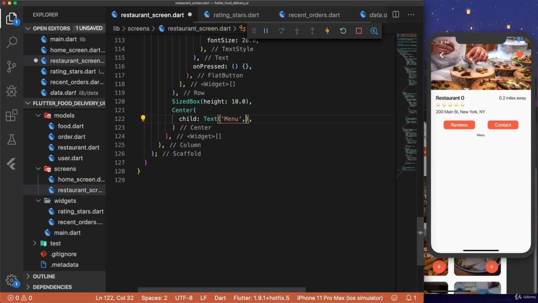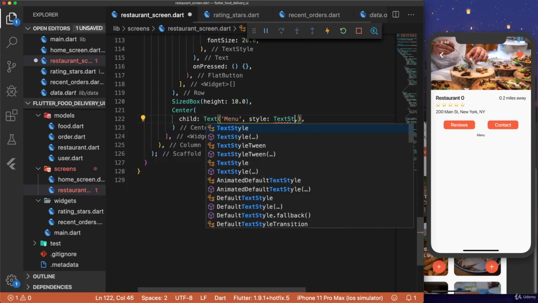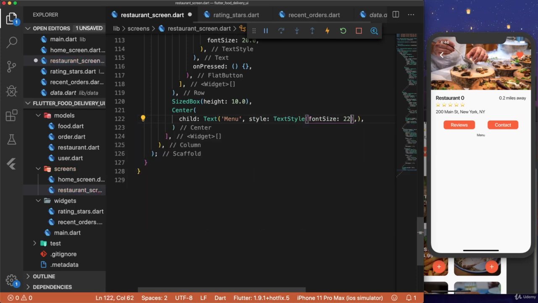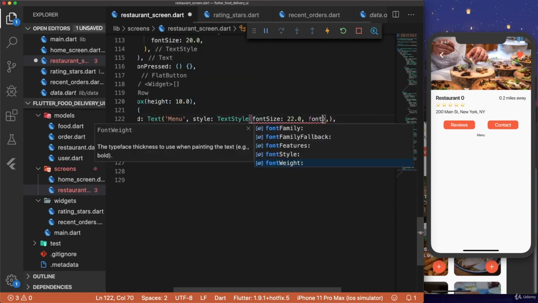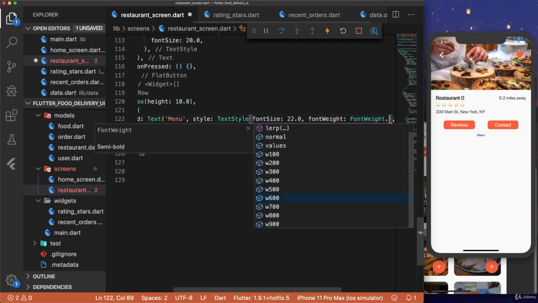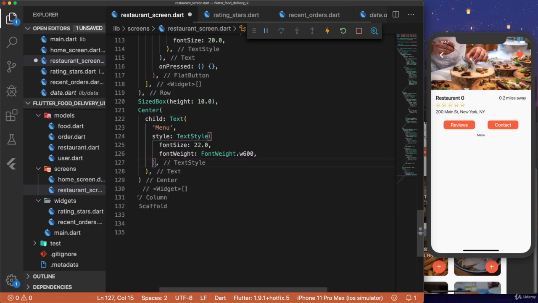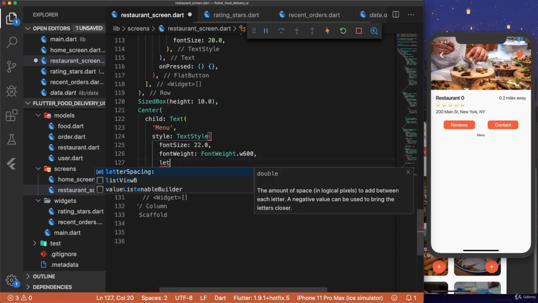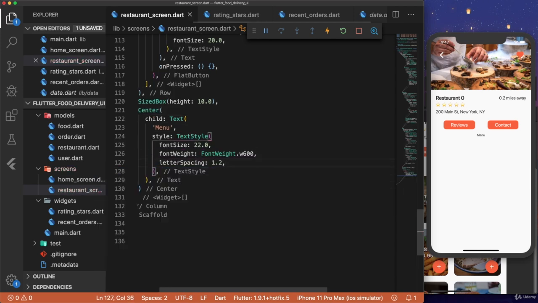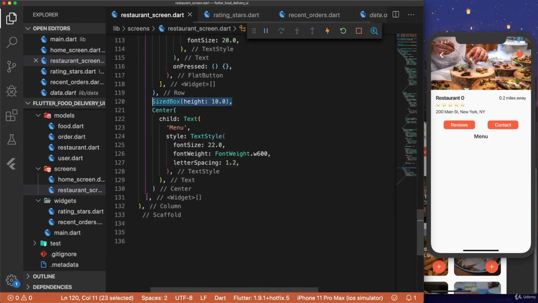We'll add some text style, font size 22.0, font weight .w600, and then letter spacing 1.2. After our menu text, we're going to add another sized box. And then here, we're going to add our grid view.